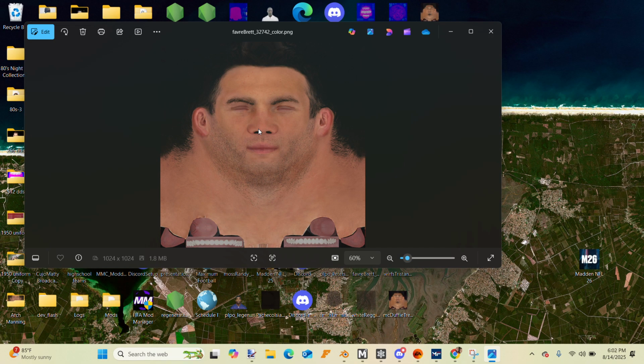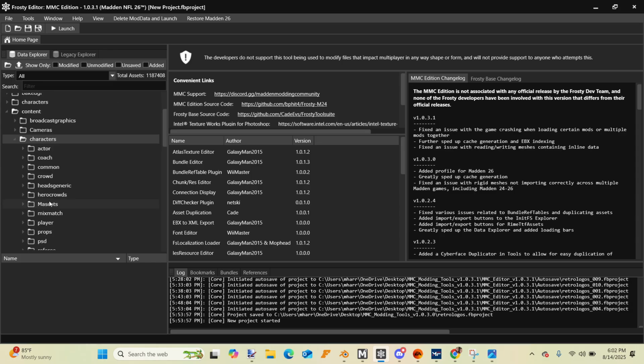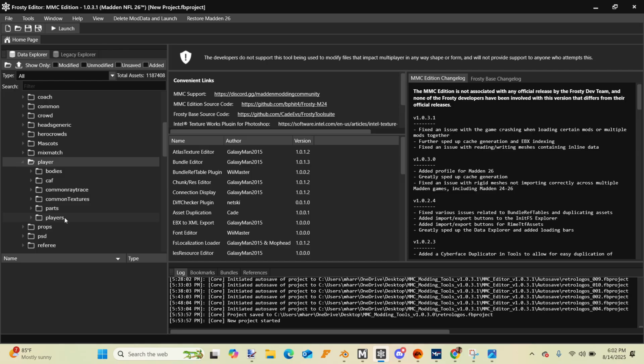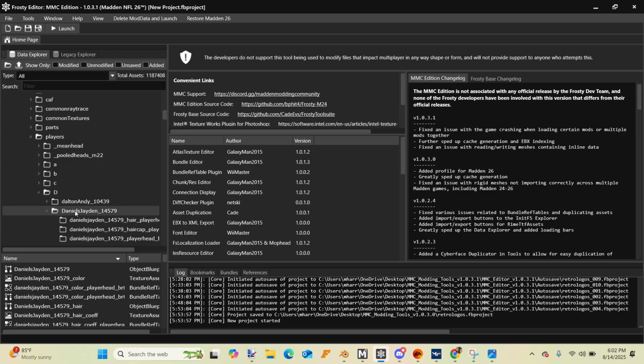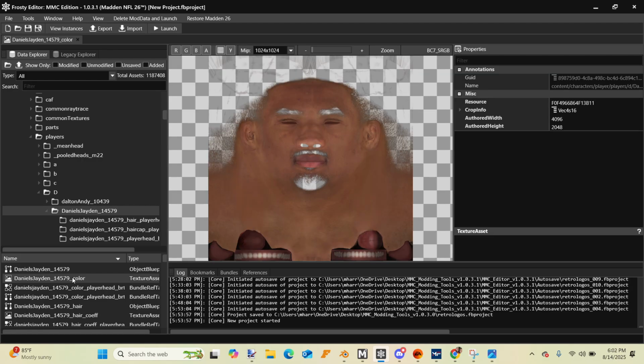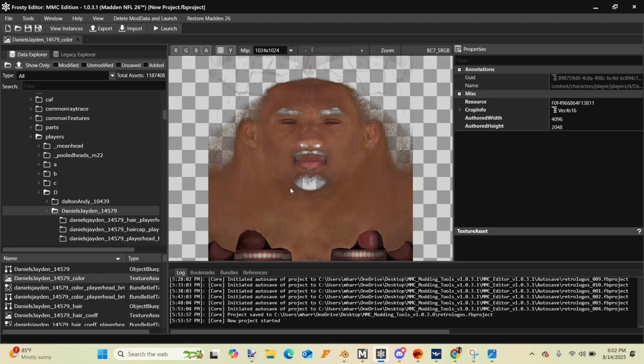You can get them off Frosty. If you go to Frosty here, you can click on the characters. Let me just do content, characters. You go to player, click on players, and then you can pick any of these players. For example, Jayden Daniels: if you want to use his texture, you can export it as a PNG, save it wherever you want, and then use that for the AI.